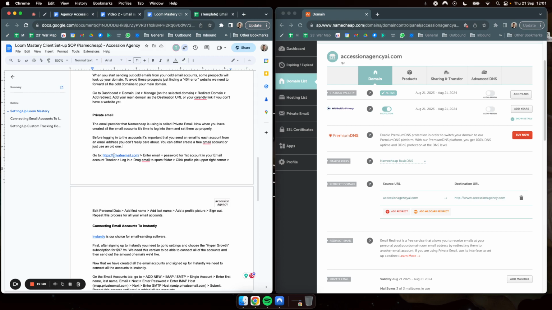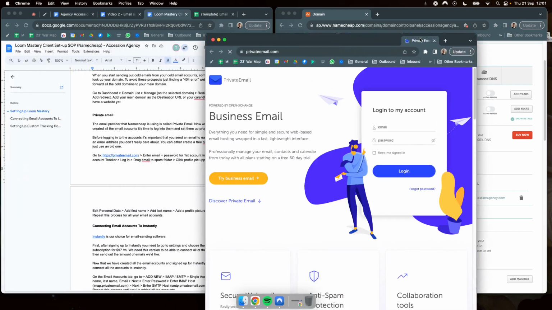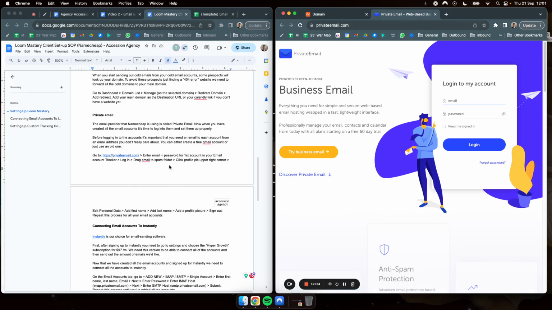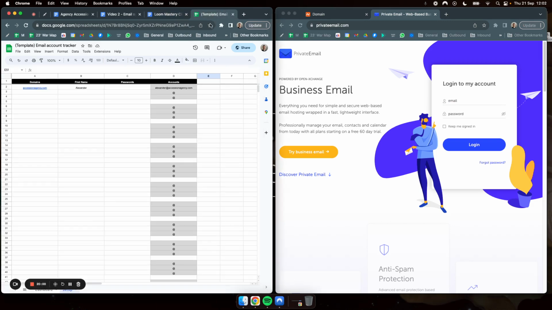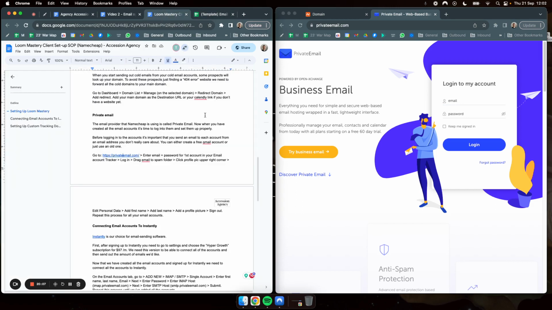Now go to privateemail.com as I've linked here. You can move that here. Then you enter your email and the password for your first account, which you can find here. Copy that, paste it in, copy your password, paste it in, and log in. Just so you understand, I can just take a random one and log in.